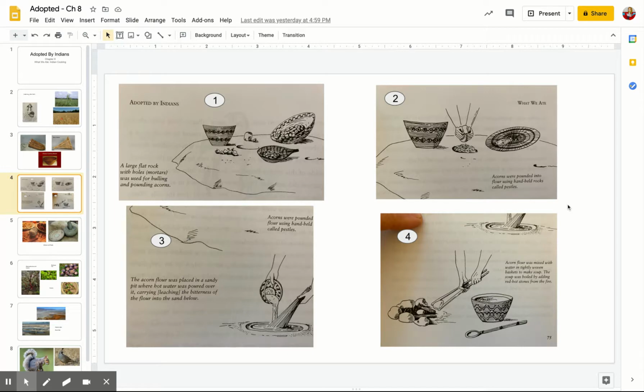The acorn flour was mixed with water and pounded into this basin. Then several baskets full of hot water were poured over it. The hot water carried the bitterness, or leached it out, from the flour down into the sand below. The wet flour was then allowed to stand until it had dried into a large cake. When dry, it was lifted from its bed and the sand brushed from it. So here we go.